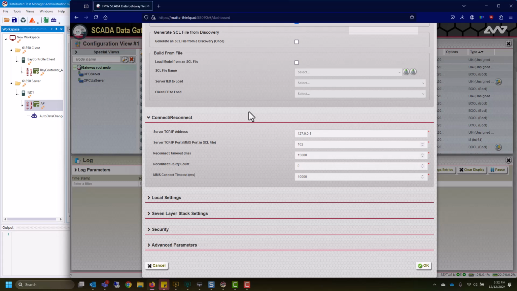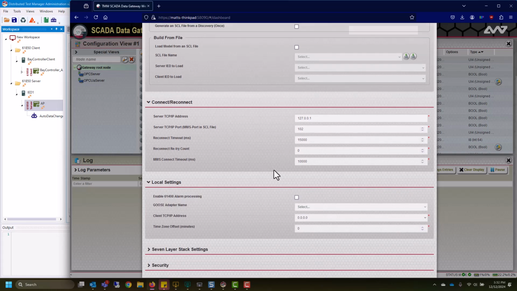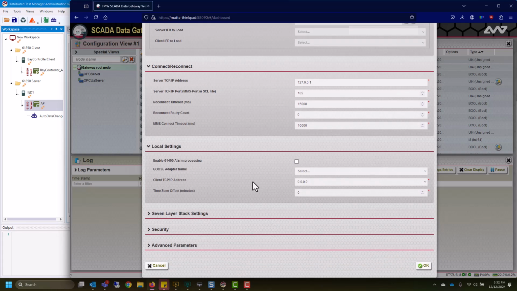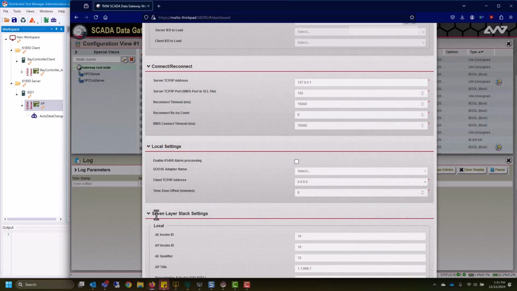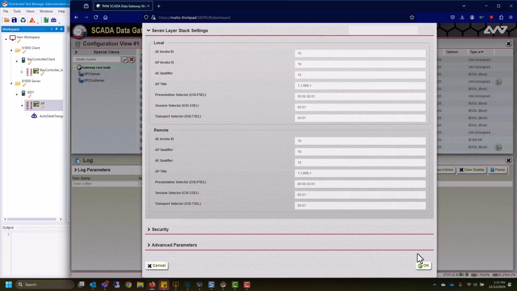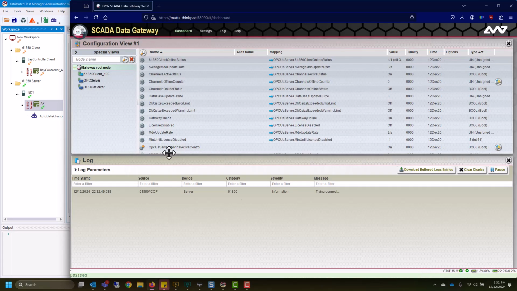For instance, I am running my DTM simulation and my SCADA Data Gateway on the same machine, so I can just use the loopback address. I will be using port 102 since that is the default for 61850. You can also come down and change some local configurations such as the IP address for your client, and then there are some advanced options you can change as well. I'm going to go ahead and click OK, and that will generate my 61850 client.